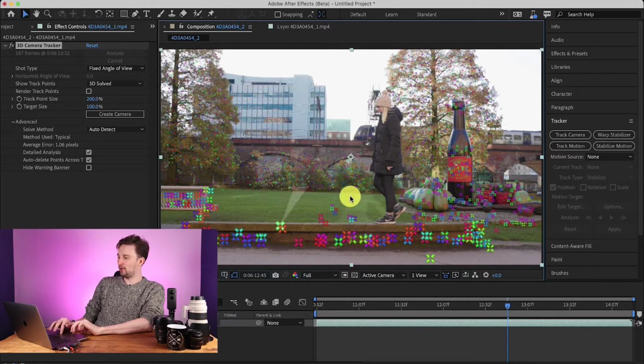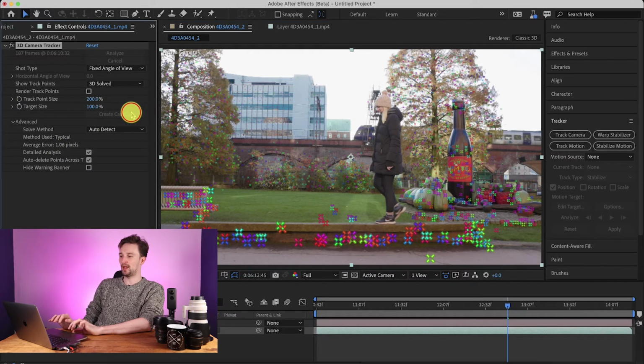So as you can see now, we've got all these tracking points and all these points are accurate to our scene. Once you're happy with your tracking points and you've got a good average error, hit create camera. And as you can see, we've now got our 3D tracker camera in our composition down here.